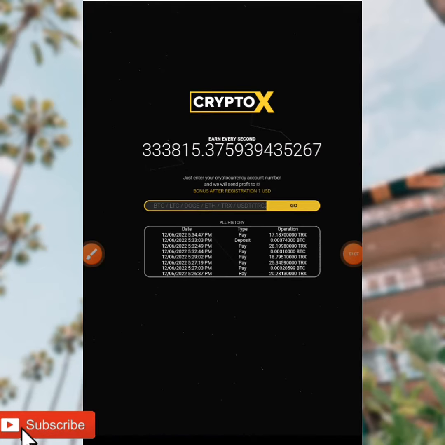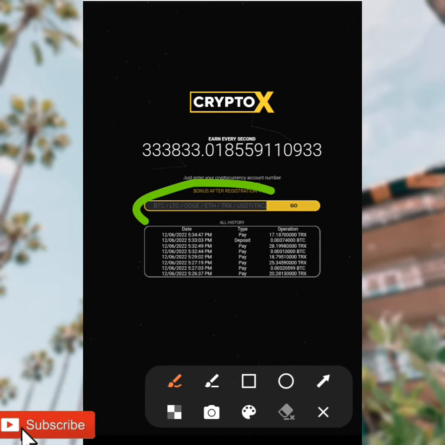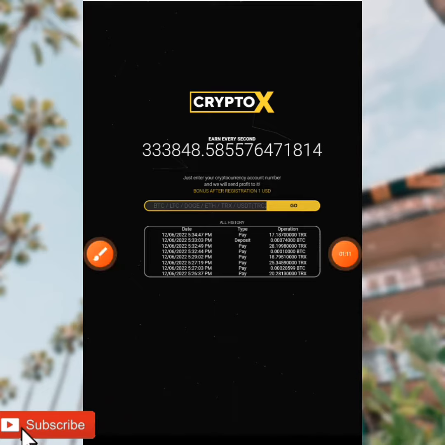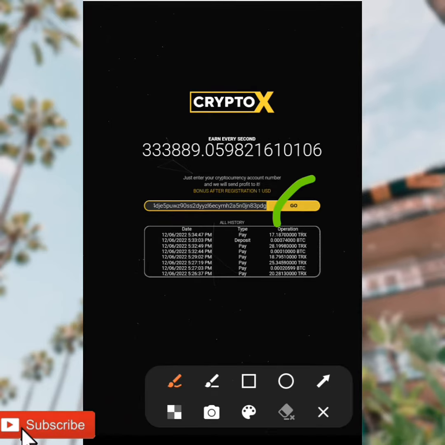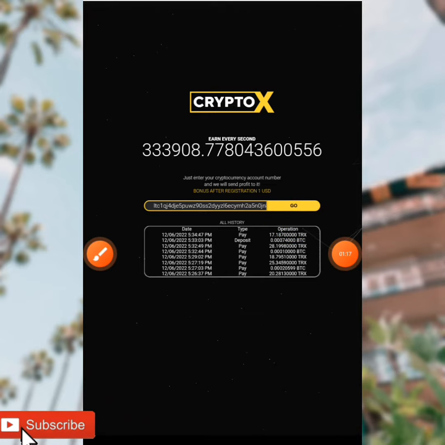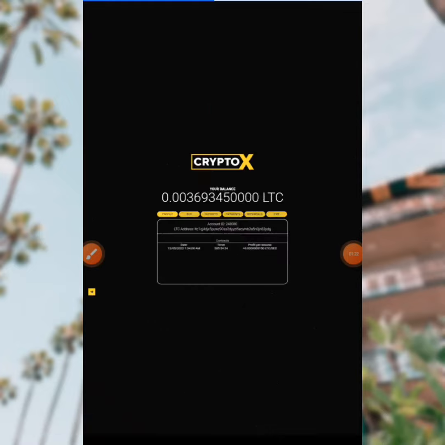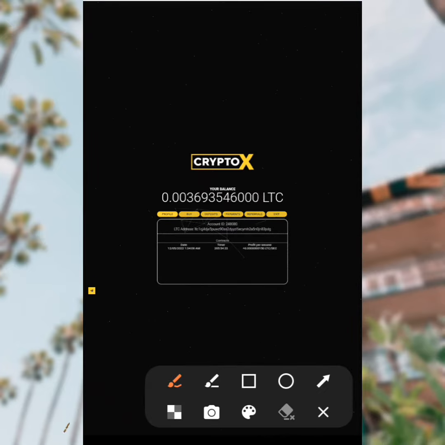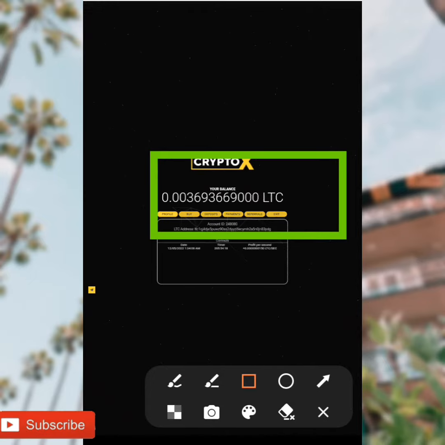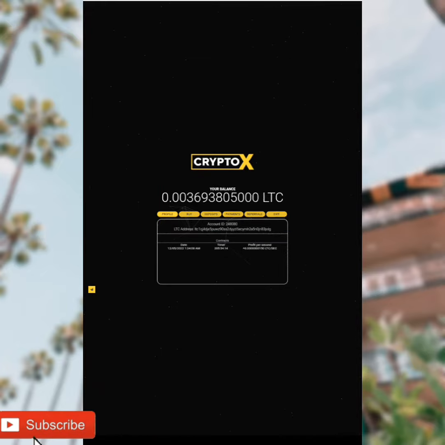Now heading back to the site, all you need to do is to come over here and input the wallet address which you just copied. And when you paste it, you'll come over here and tap on go. Now when you click on go, guys, you're going to be directed to your dashboard. And as you can see over here, this is my dashboard, and this is the amount of LITECOIN I've been able to mine just from a few hours ago. So guys, this is how you can earn free LITECOIN on this site.